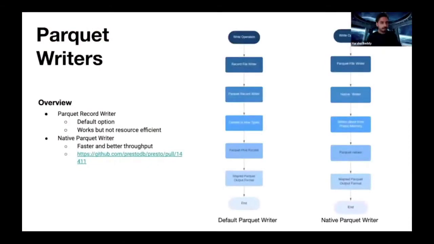So for Parquet Writers, we have 2 writers at the moment. One is the Parquet Record Writer, which is the default option. And the other one is the native Parquet Writer, which was recently released in the open source community, and credits to the author of the pull request. Native Parquet Writer is definitely faster and it's better. But Parquet Record Writer also has full feature support. It works as expected. It's just that it's not resource efficient.